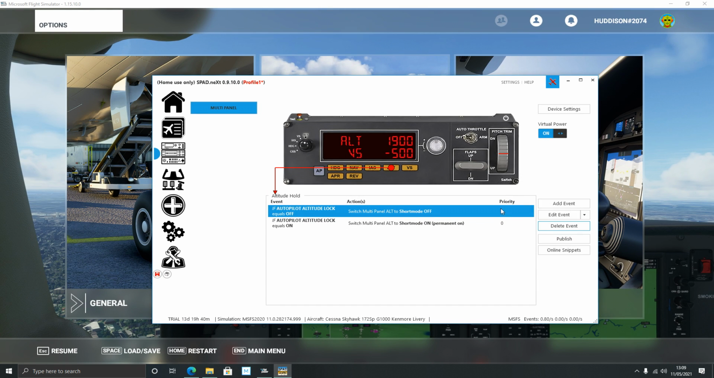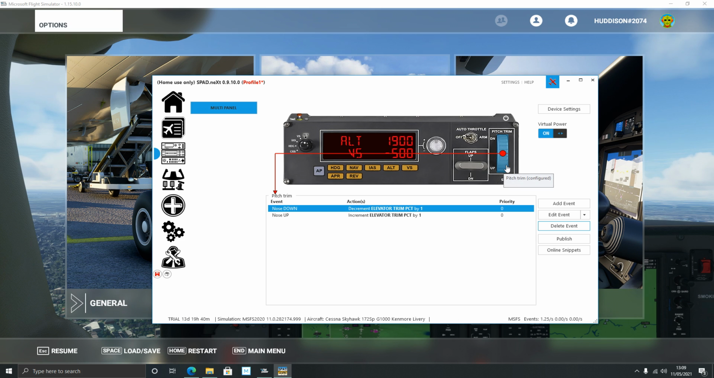Okay, so let's start altering our trim wheel on our multi-panel. By default, it's set as it would normally work. It affects our elevator trim up or down, so you can increase elevator trim or decrease it to set your trim in the aircraft. That's by default, of course. I want to set that to alter our vertical speed of the aircraft.